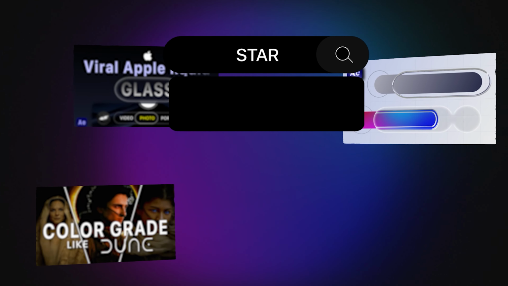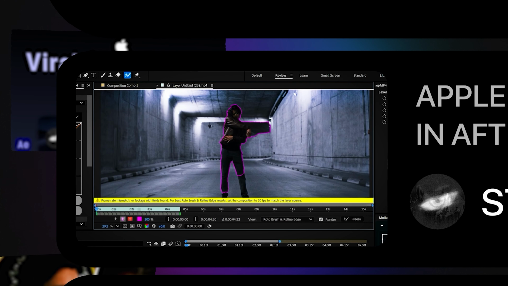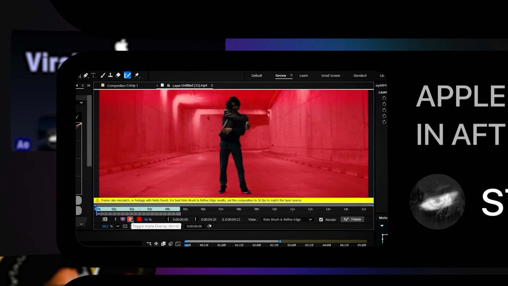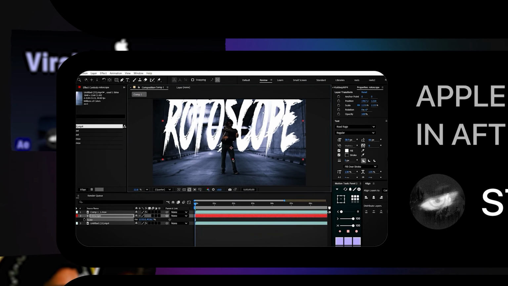In just 5 minutes, I'll show you how to rotoscope in After Effects like a pro. We'll master the Roto brush tool step by step, perfect the Refine Edge tool for those crisp, clean cuts, then create that mind-blowing text behind subject effect everyone's obsessed with right now.